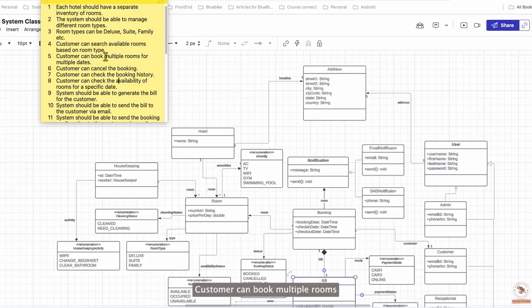Customer can book multiple rooms for multiple dates. So here we have the booking. So here we can see that we can create one more class for booking. So we have created a booking, and in the booking we have the booking date, check-in date and check-out date.